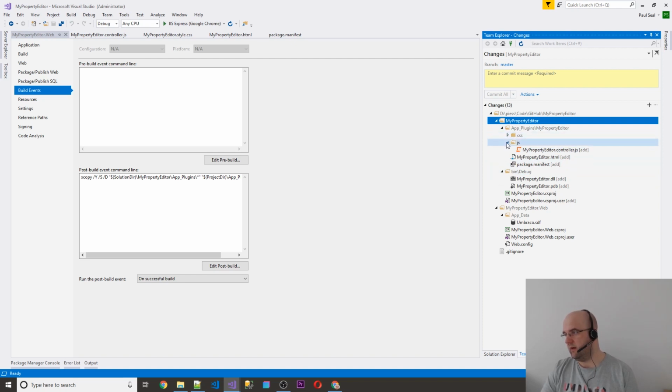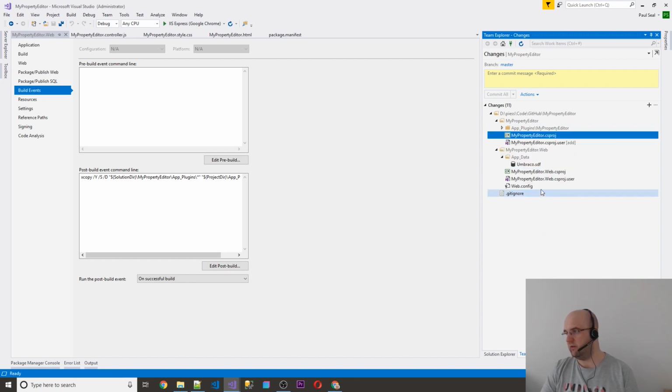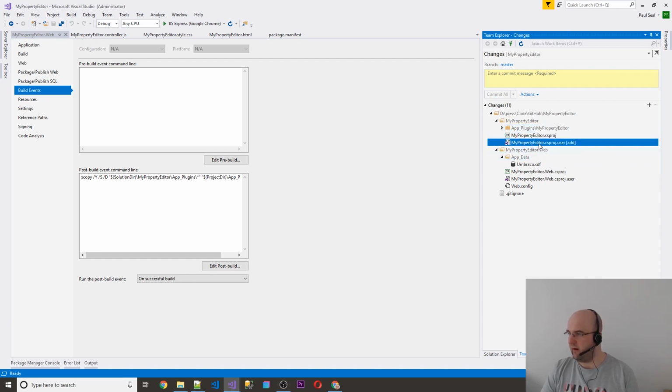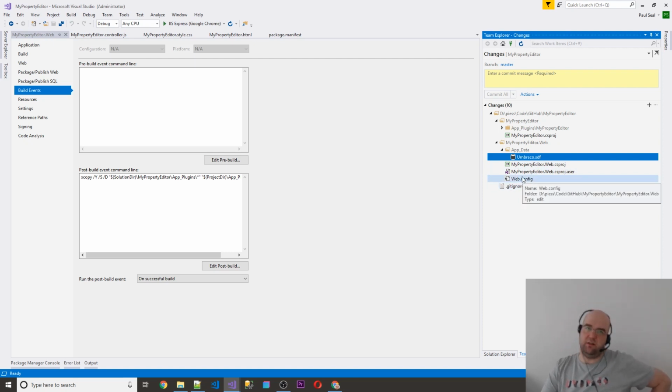but I don't care about the bin and debug, so I'll ignore those. But I do want to keep the app plugins folder. I don't care about .user files, so I'm going to right click and ignore this extension. That, as I told you last time, always asks you to check it in. That's the Umbraco SDF, that's the database. I just can't be bothered to fight with it, so I just keep it.